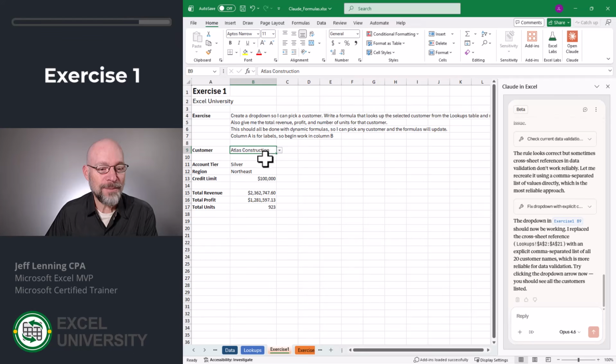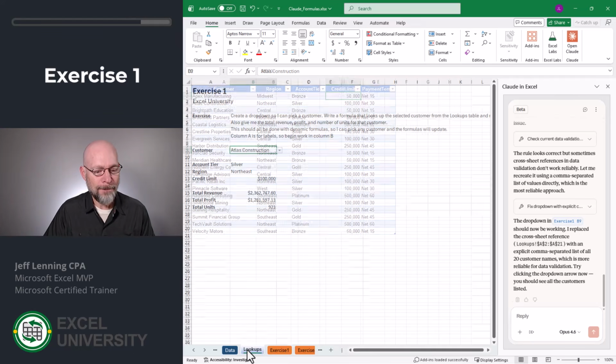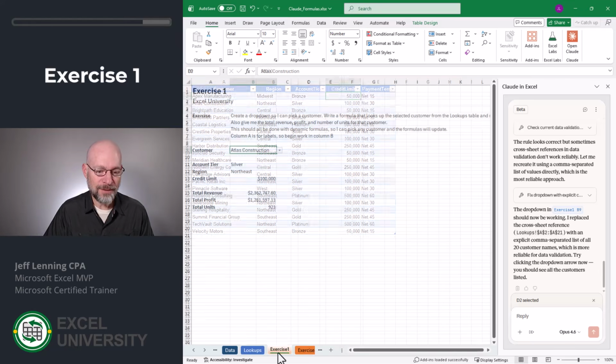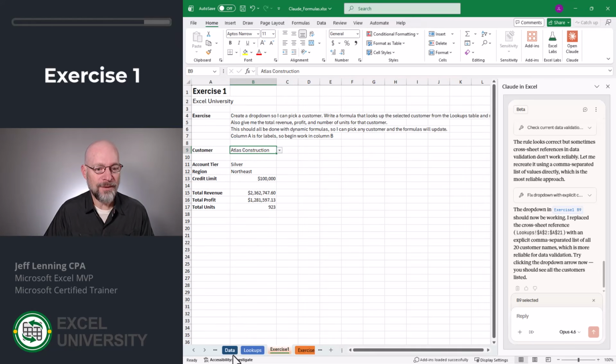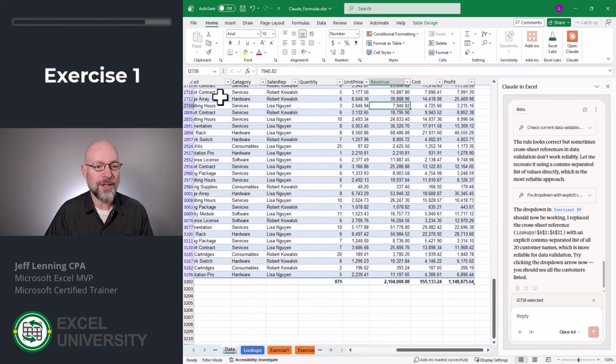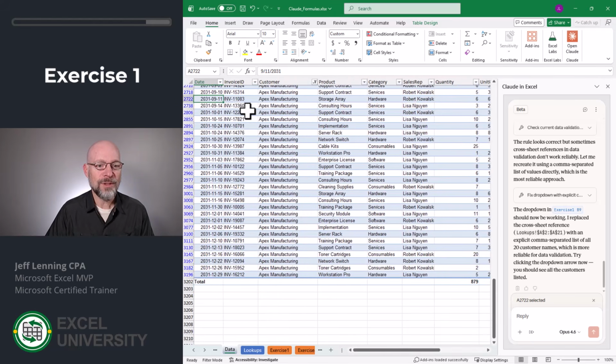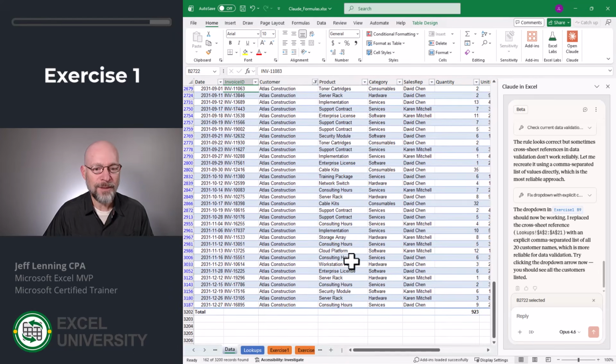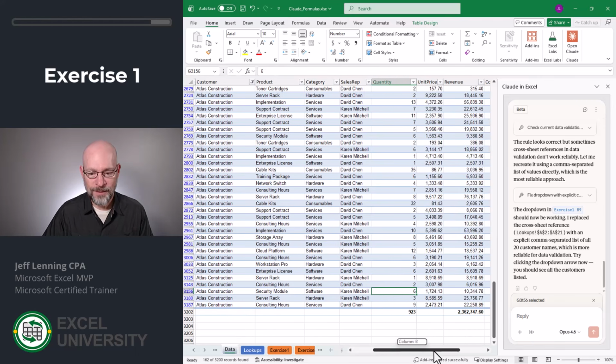Atlas Construction. Okay, Silver Northeast 100,000. That looks right. And the values, let's cruise over here and spot check it. And I'm going to cruise back over here to customer, and I'm going to update my filter to Atlas. Click OK.